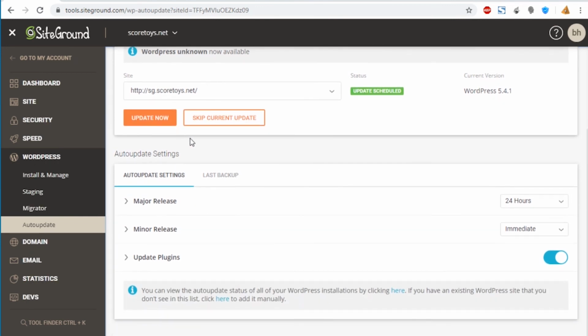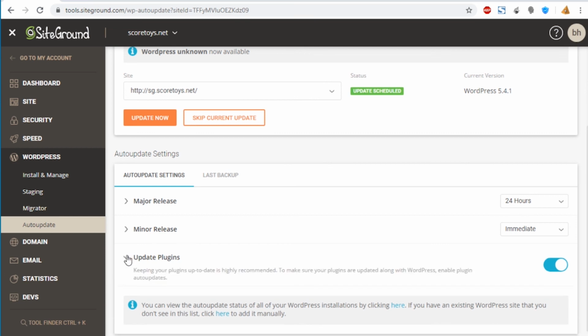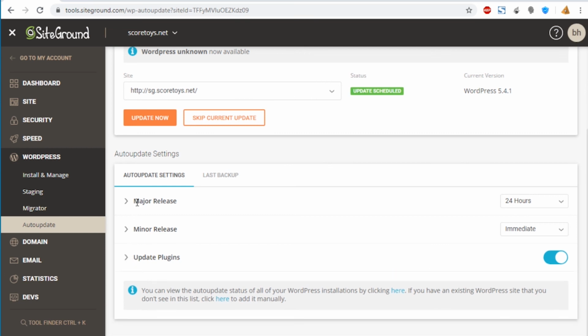So here you could also update the settings for different types of updates. So there's minor releases for the main WordPress files. There's major releases. You could set the different dates and times for when you want the update to install. You could also toggle off updates for all plugins should you want to.